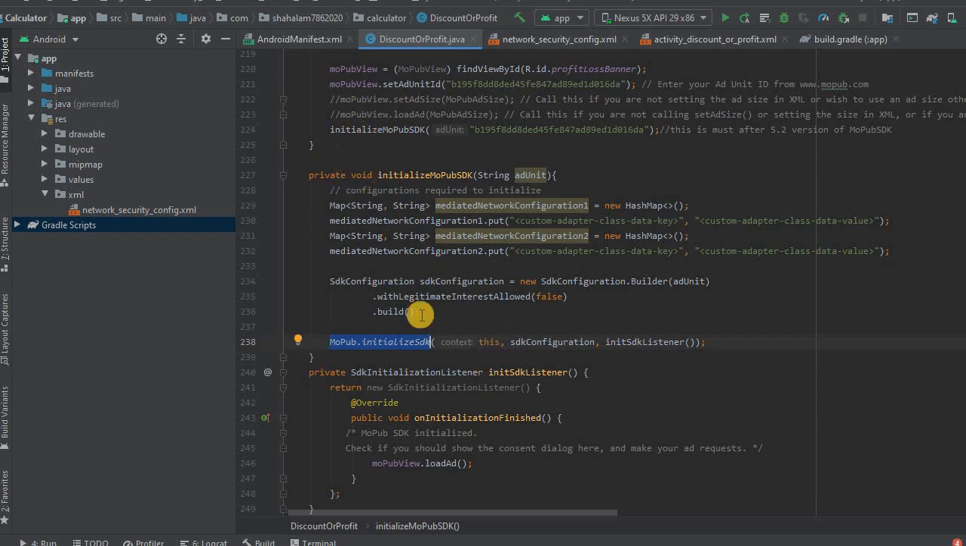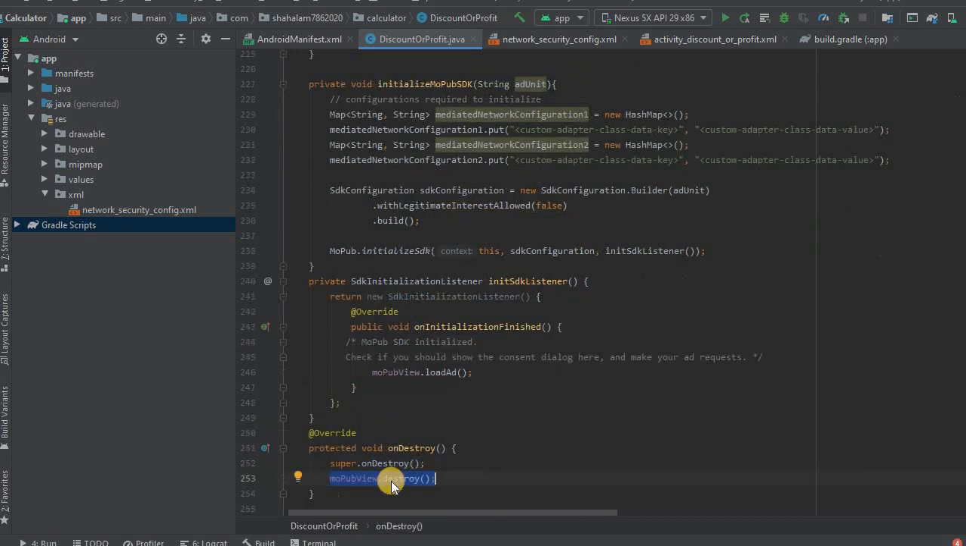Once the initialization is complete, you need to add a listener so that once the initialization is complete, the listener will load the ad. Now don't forget to release the resources held by the SDK once your activity is destroyed. Therefore, override your onDestroy method and write this particular code in your onDestroy method.